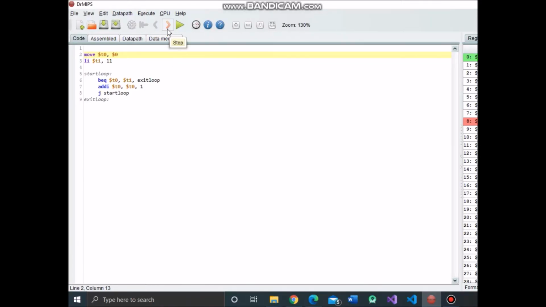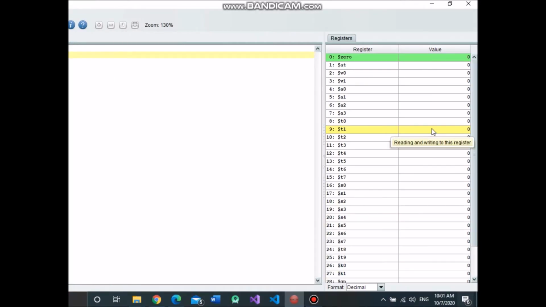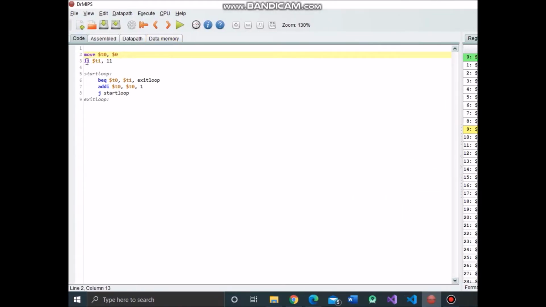Now this is a step button which increments the program line by line and moves forward just one line at a time. If I press this button, the register T0 has the value of 0. Now in the next line, the statement is LI, which stands for load immediate.